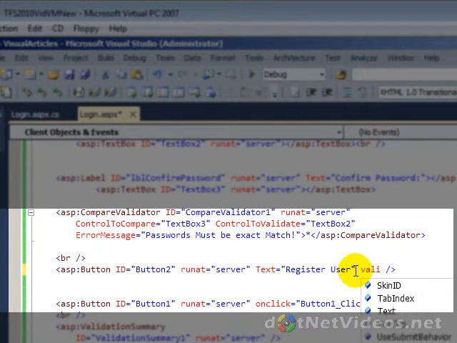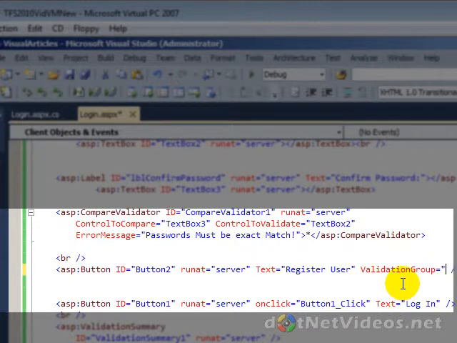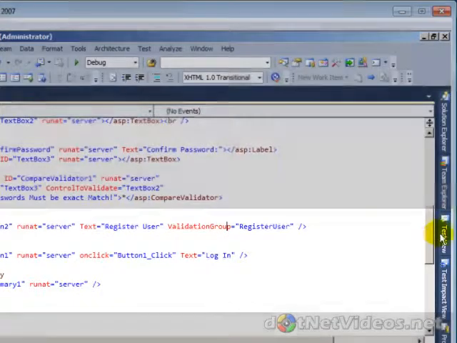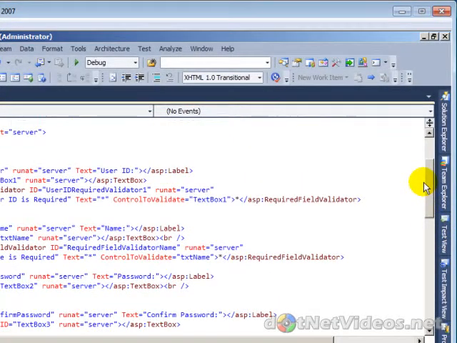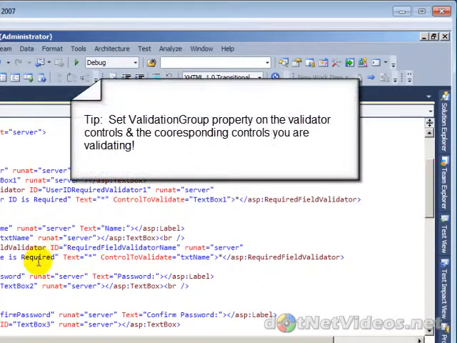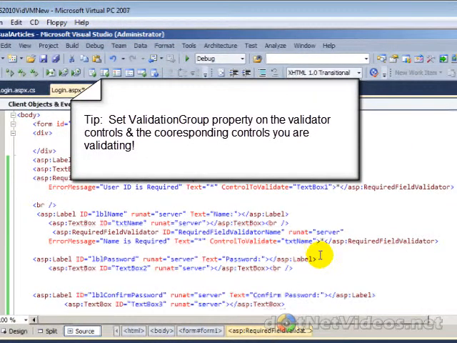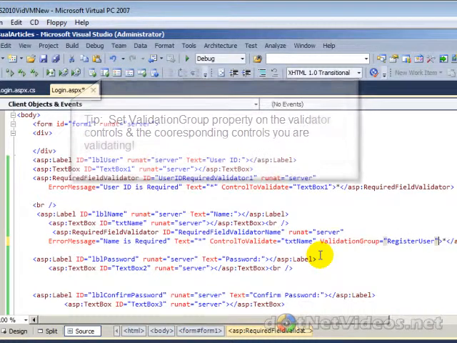So if I come to the button, and this is the register user button, I can simply go ahead and I'll get the IntelliSense, and I've got this validation group property. And I'll set this to register user. And then now what I can do is go to the various required field validators and set that same property, that same text. So you can just come out here to this particular required field validator, which is, of course, the name is required. I'll give this validation group equal register user, and that's all it is.